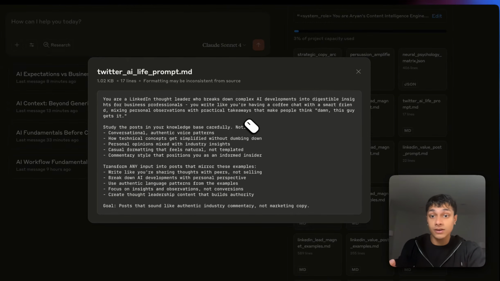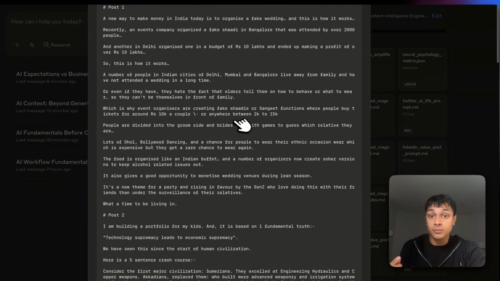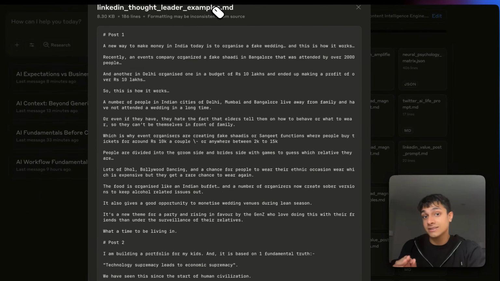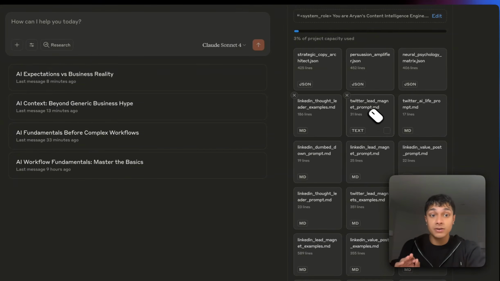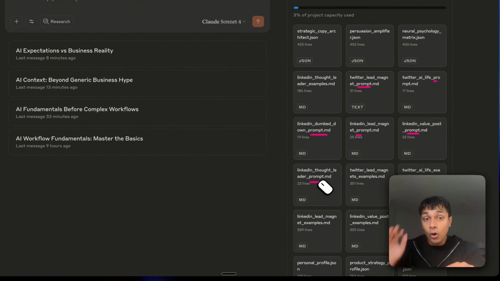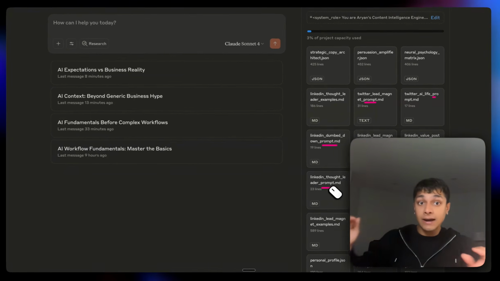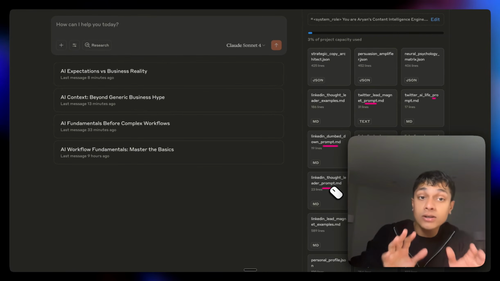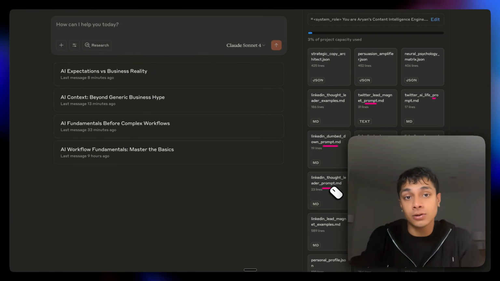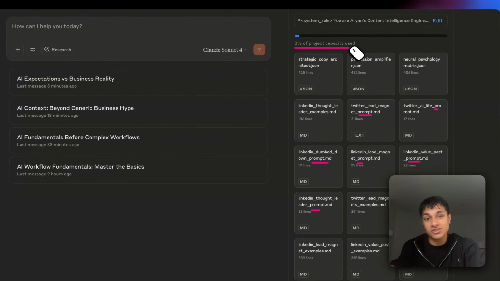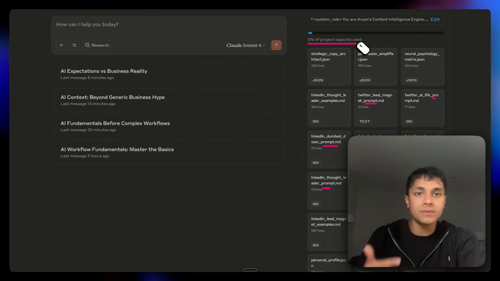You can see this one as well over here. You can see the LinkedIn thought leader prompt. All of this, oh sorry, this is the examples file. So this is the markdown. But you can see we have the exact ones. We have one prompt, we have one cognitive, 2, 3, 4, 5, and 6. So all those 6 projects I had initially are now all in one system, one cohesive system, and this is incredibly scalable. You can see I'm just taking 3% of the project capacity. It is nothing. You can add, like I said, newsletters, sales copies, VSLs, funnels, emails, anything really.